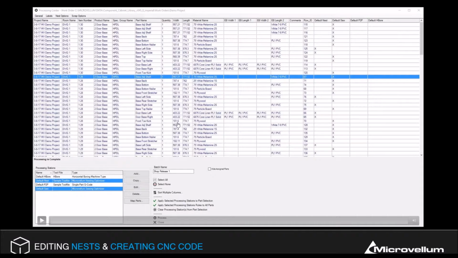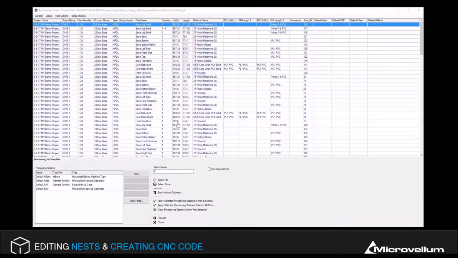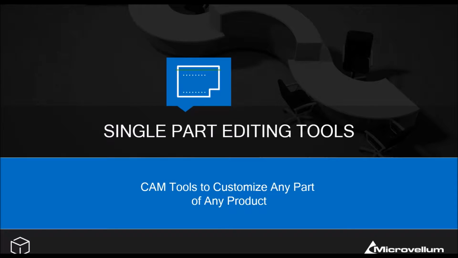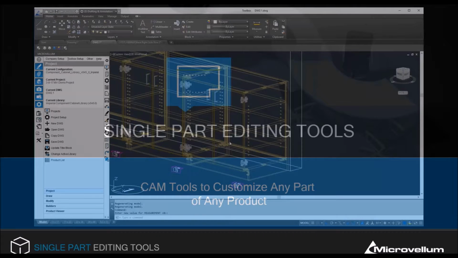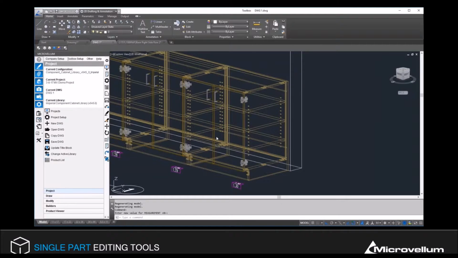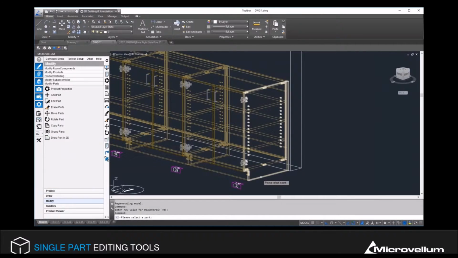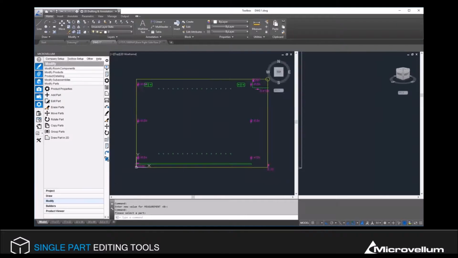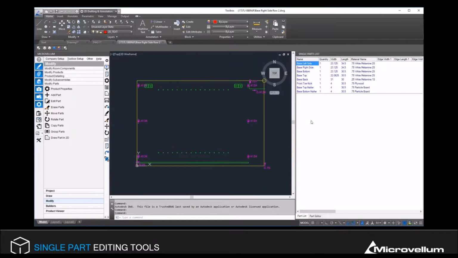That's the basic process of going from drafting to engineering, but there may be needs to make custom changes, so there are a couple of tools. For instance, our single part editing tools give us the ability to make quick one-off changes to parts on the fly. So I've determined that I needed a place for mice to go hide in this cabinet, so I'm going to go ahead and create a little mouse hole here.